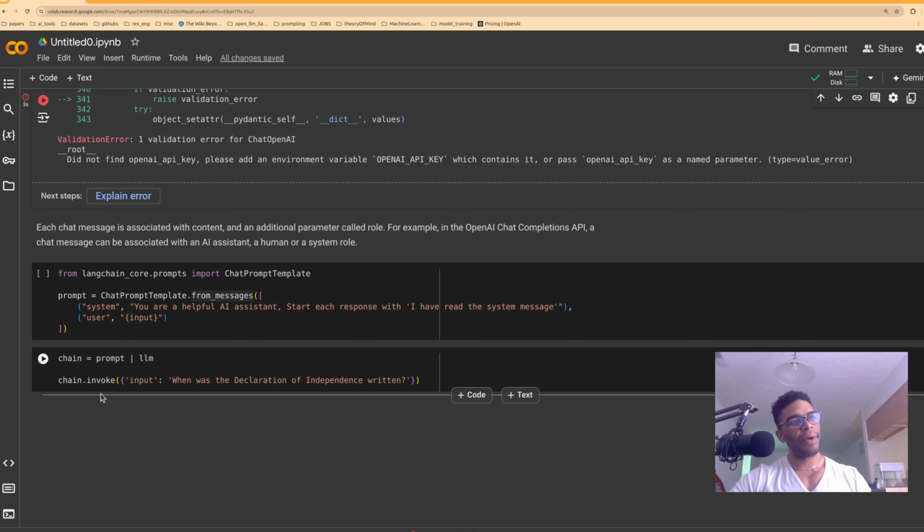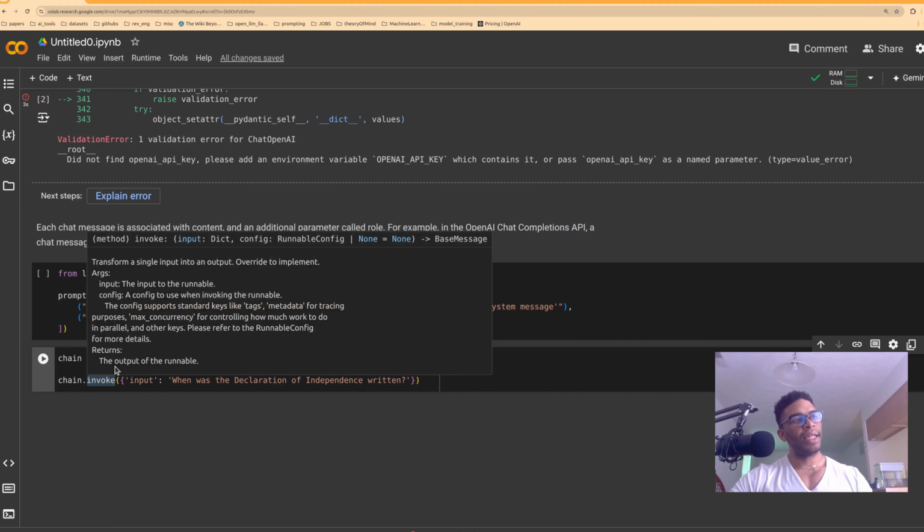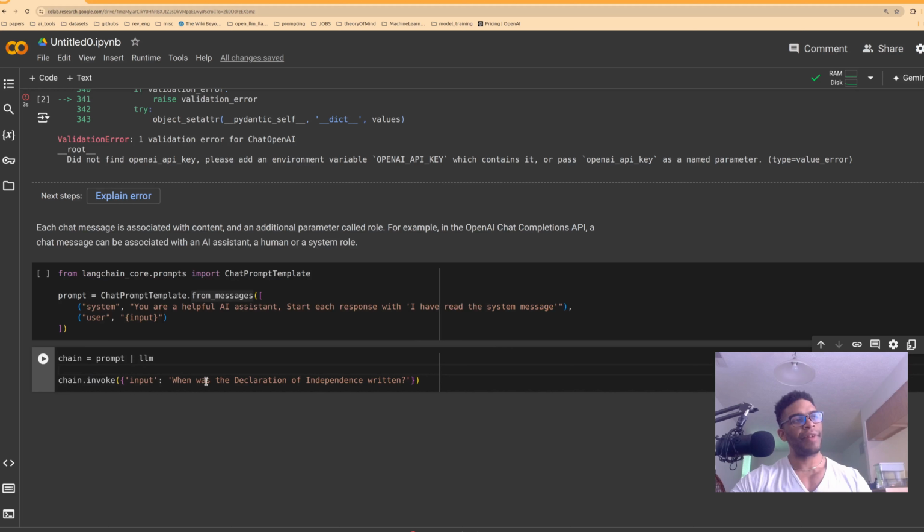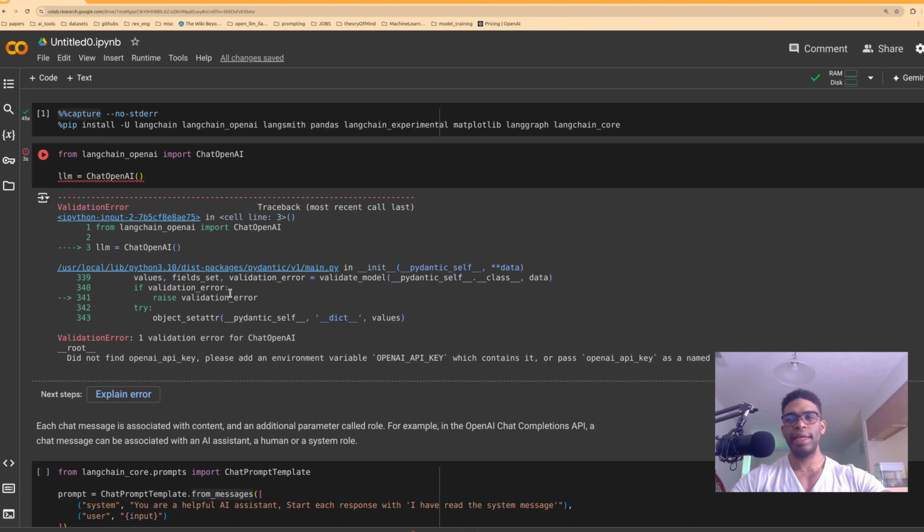And so to run the chain, you do invoke, and that's going to send the value here to the value specified in the prompt. So in this case, all we have is the input, and the question is, when was the Declaration of Independence written? And that's July 4th, 1776. So I'll go ahead and import the OpenAI key, and we should be good to go from there.